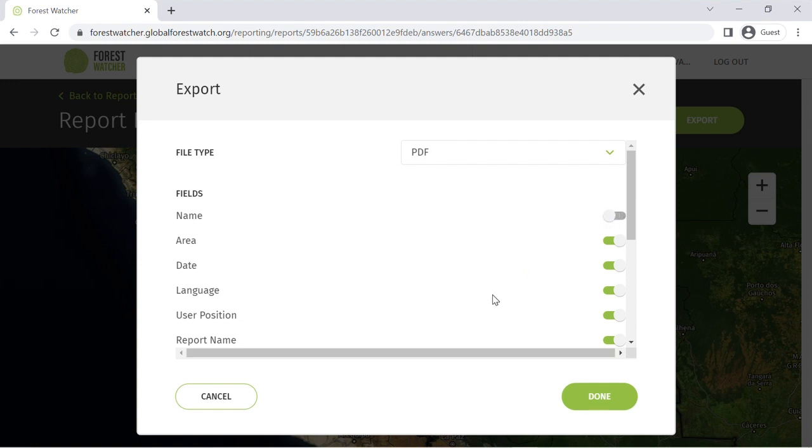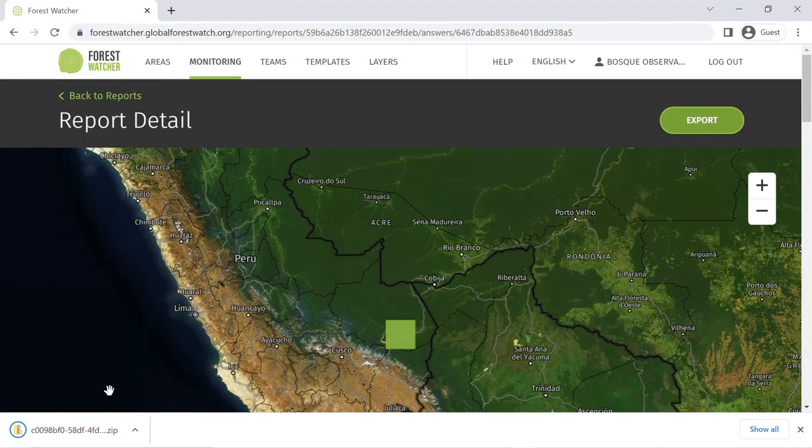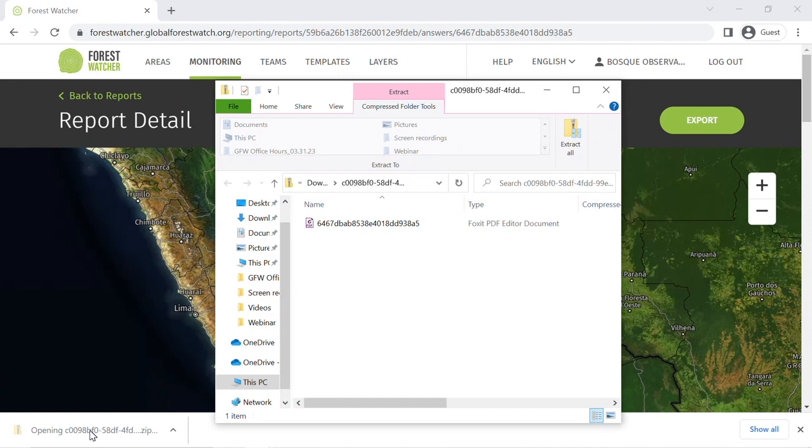Lastly, I can choose from 3 options for how to access this report, which will be provided as a zip file. The default option is to download the file directly, but I could also send a download link to a specific email or create a shareable link and copy and paste it. I'll keep the default and click Done to download this report on my computer. The browser will show me the location of the zip file, and I'll open it to see this PDF report.